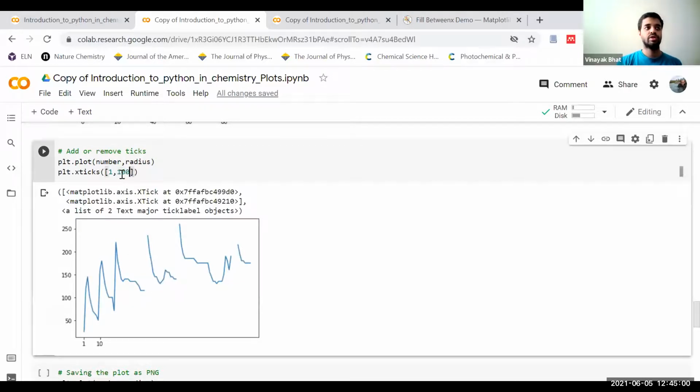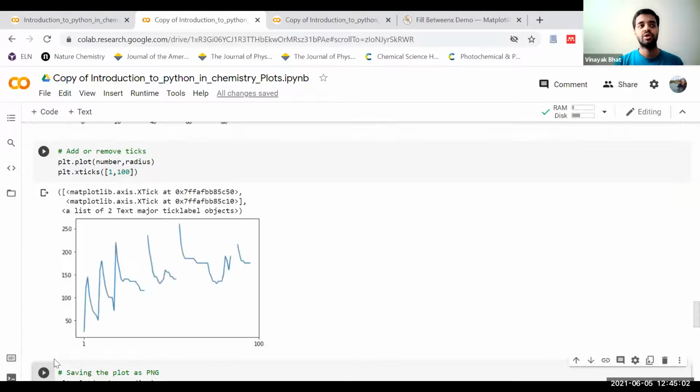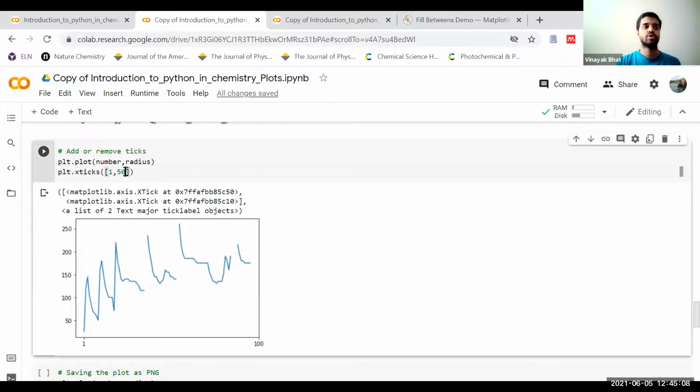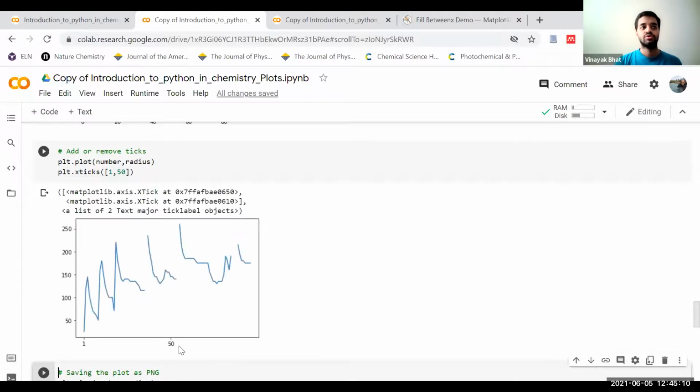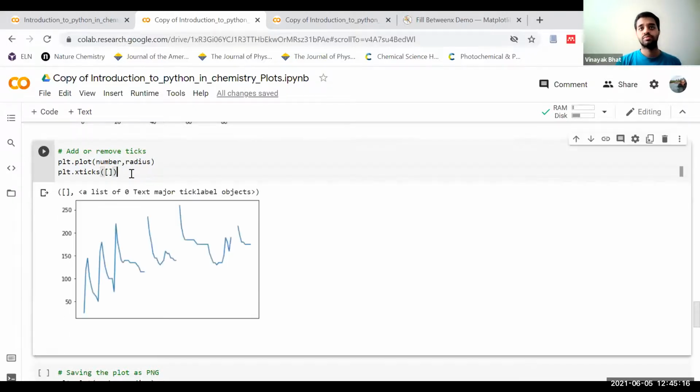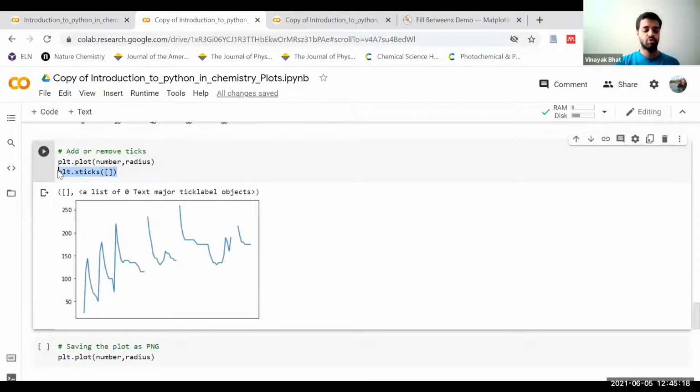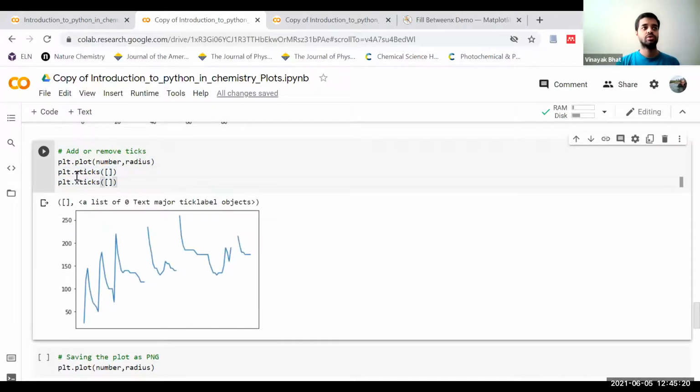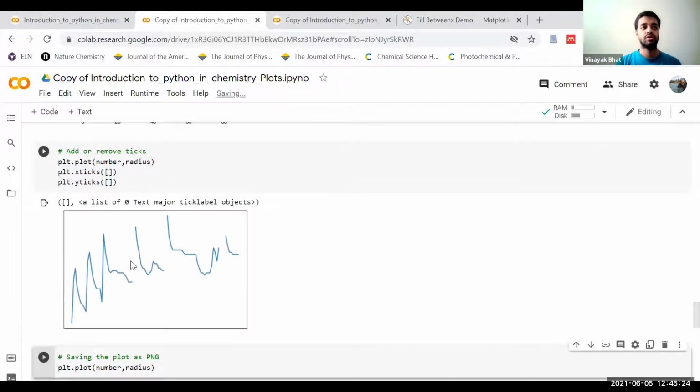If I say 1 and 100, I only want 2 ticks, one at 1, the other one at 100. It's going to give me something like this, one at 1 and one at 50. And if I keep it empty, it removes those ticks. If I want to remove Y ticks too, I can say yticks and keep them empty. It removes those Y ticks.